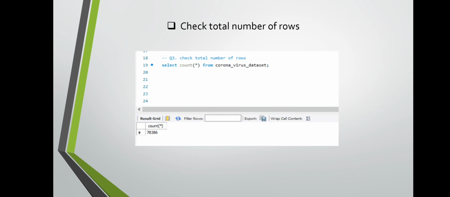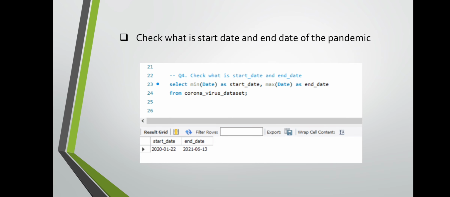Next question is to check the total number of rows. So here I have used the count function, and we can see that there are totally 78,386 rows present in the given data set. Next is to check the start date and end date of the pandemic. Here I have used the min and max function. So we can see that the start date is Jan 22, 2020 and the end date is June 13, 2021.